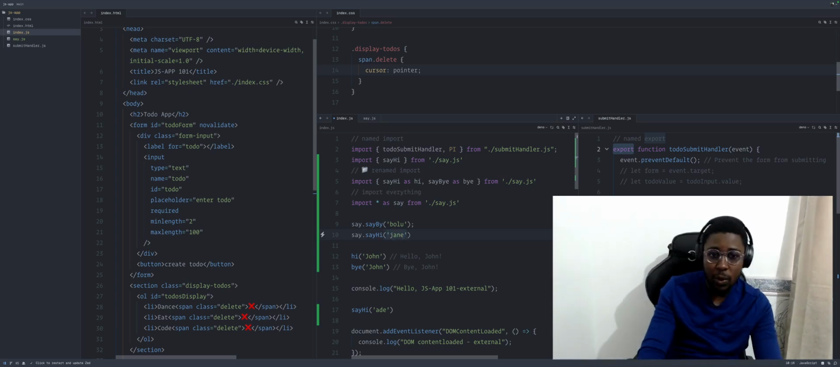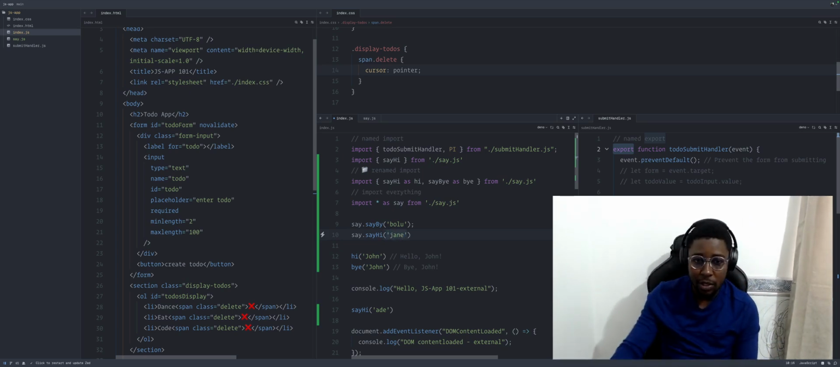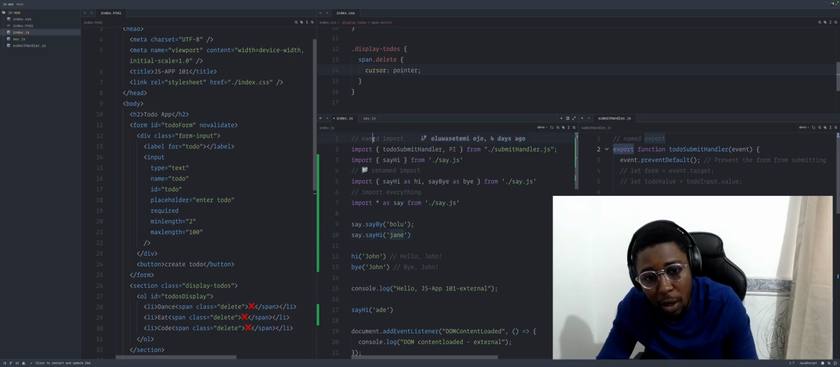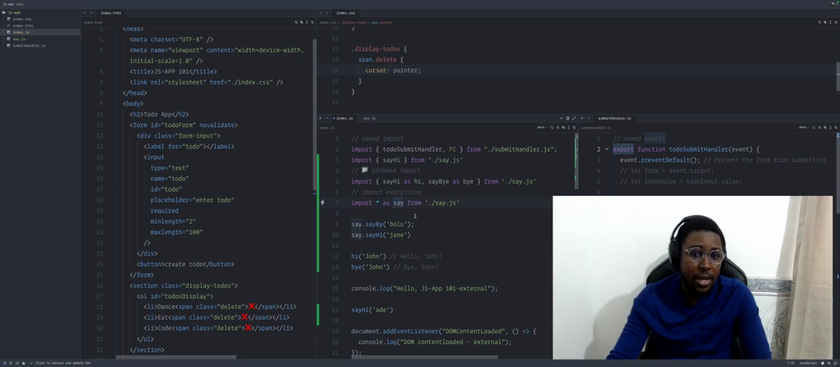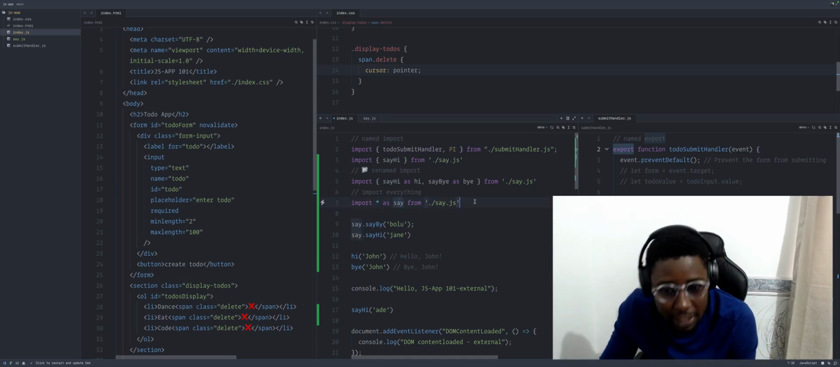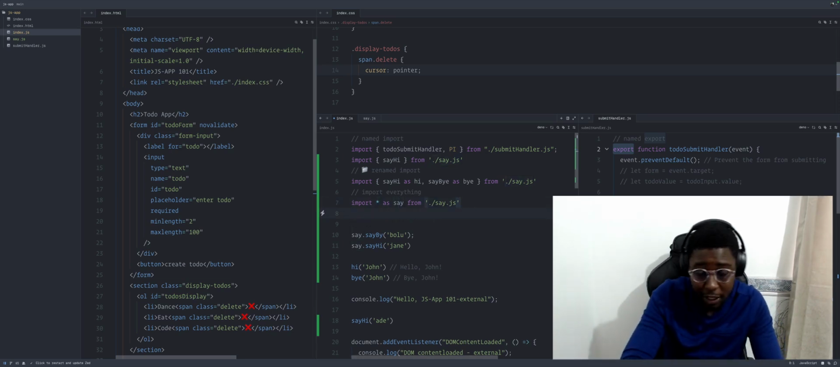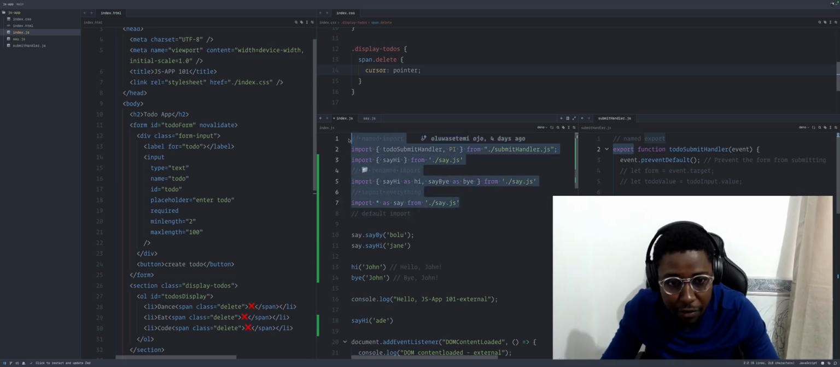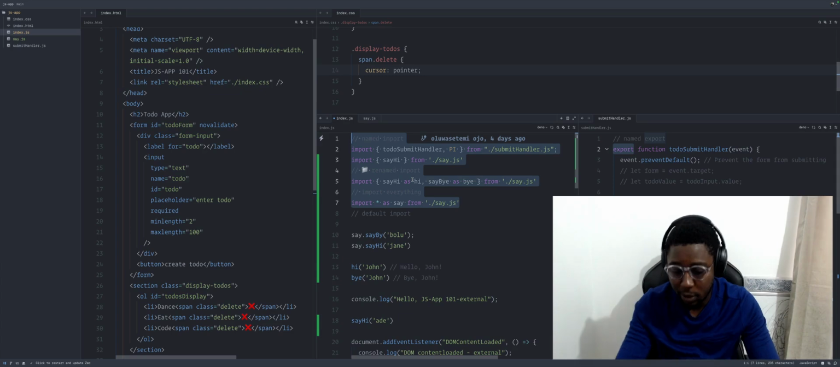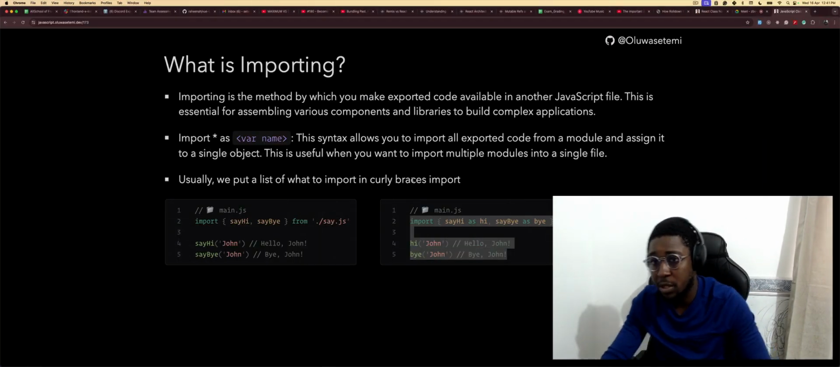So this is the variants of import. You can use the named import, or you can use the renamed import, or you can import everything right here. And I think there's one more for the import, which is the default import. But before I go to the default import, do we understand these three variants of importing? Do we understand the three variants of imports?